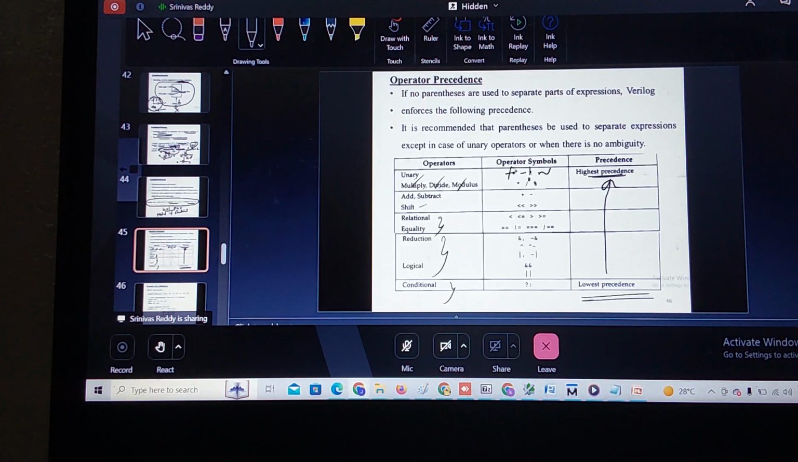Unary plus, unary minus, negation operator and logical not operator. Followed by multiplication, division and modulus. And then followed by what? Addition and subtraction, shift operators. Then followed by relational, equality operator. Then followed by bitwise and logical operator. And the lowest order of precedence is nothing but the conditional operator.